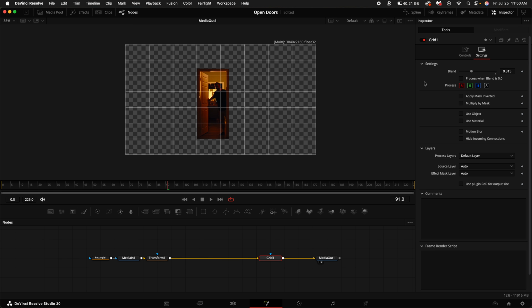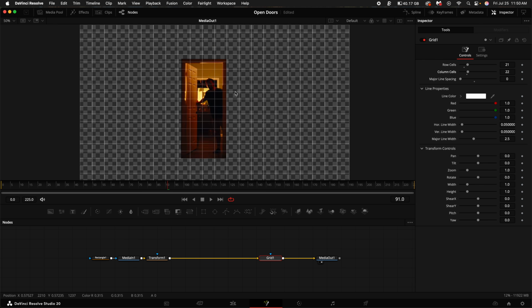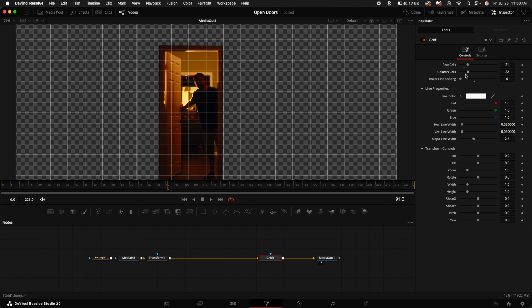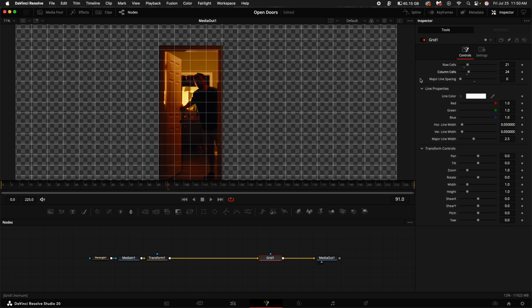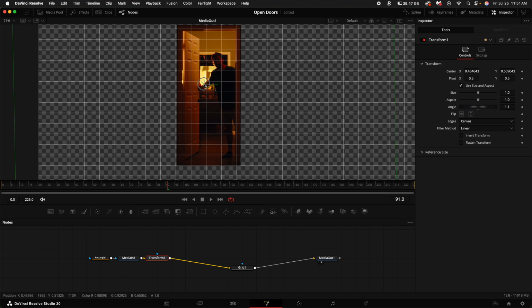You can keep the grid on and you can come over here and turn up the row cells and the column cells and use this as a spacing reference. So when you start adding clips in, you can keep it the same distance between them if you want. You can also eyeball it. So the first thing I'm going to do is just kind of match this up here on the grid like that. Maybe make it a little bit smaller just so it kind of fits within the grid.